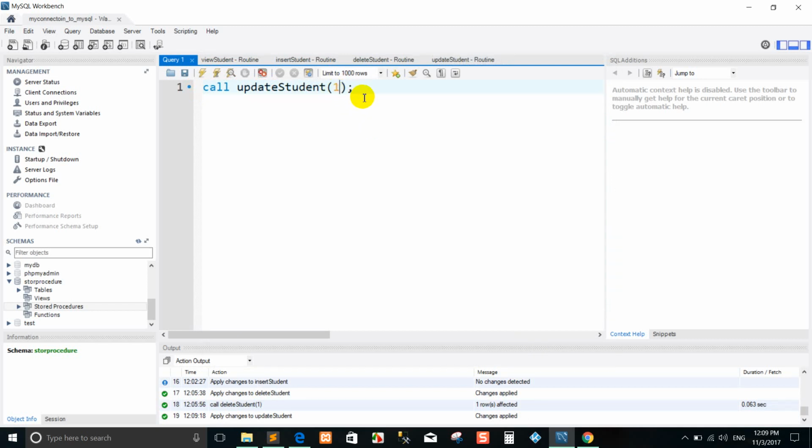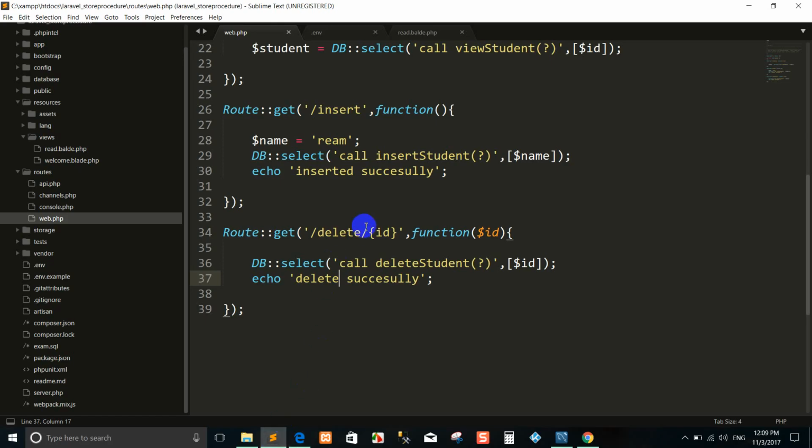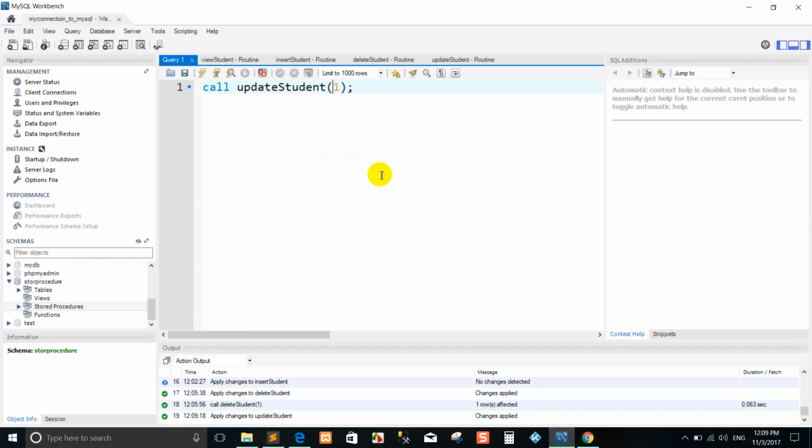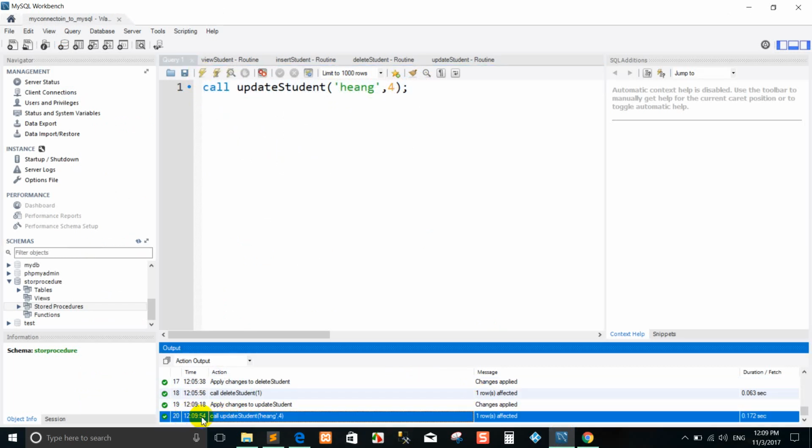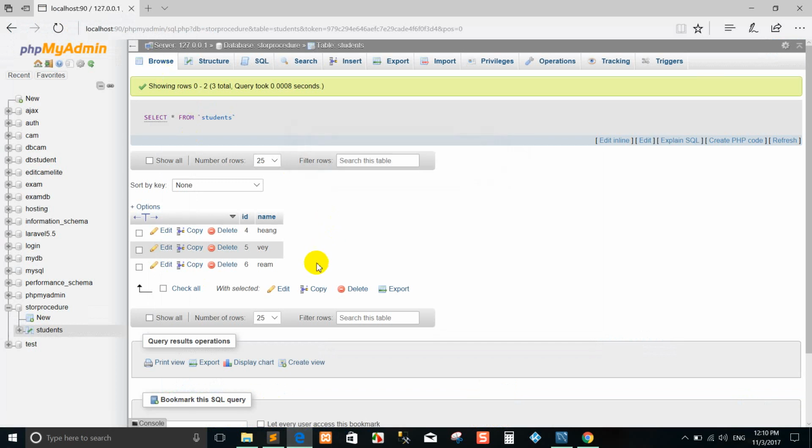Yes, I want to update student number 4. Right now I use number 4, so I execute the script. You can see the script call update student shows one row affected. So right now I refresh. Yeah, you can see it updated successfully.